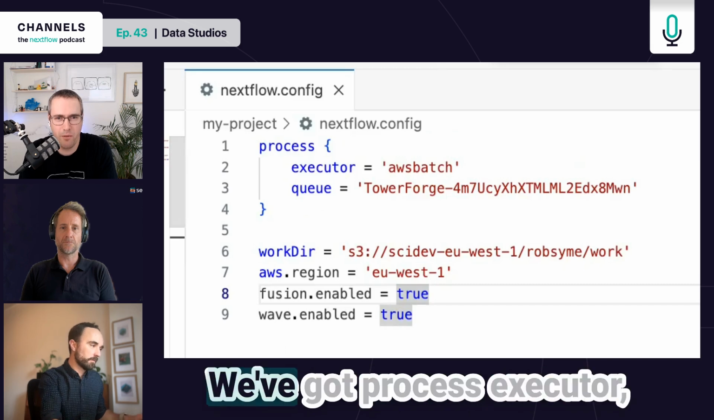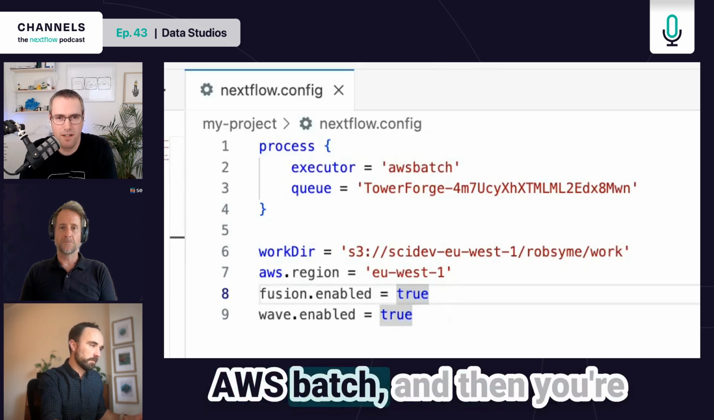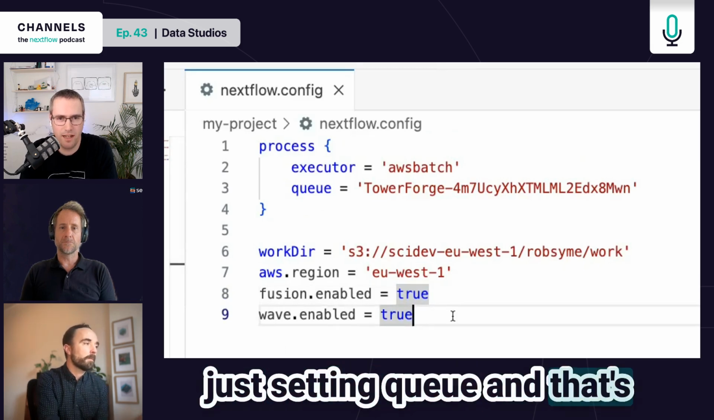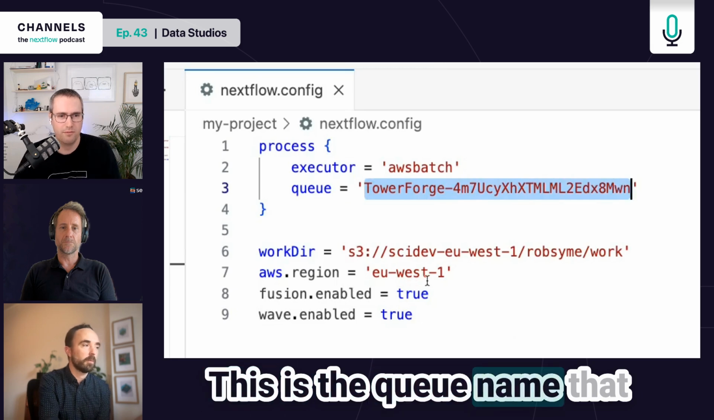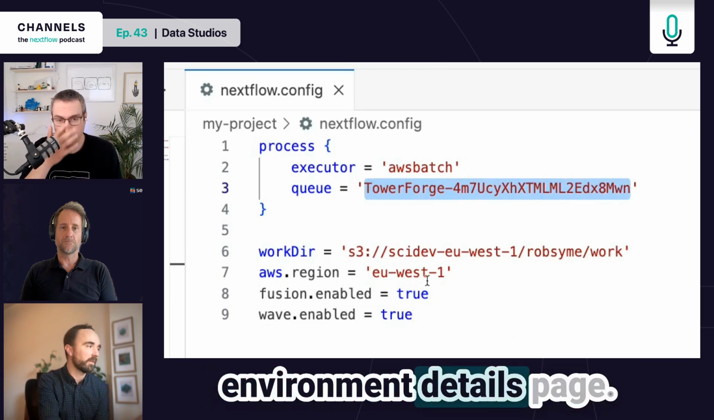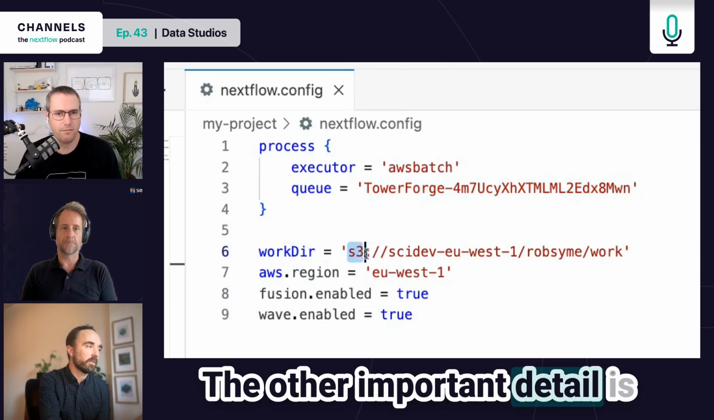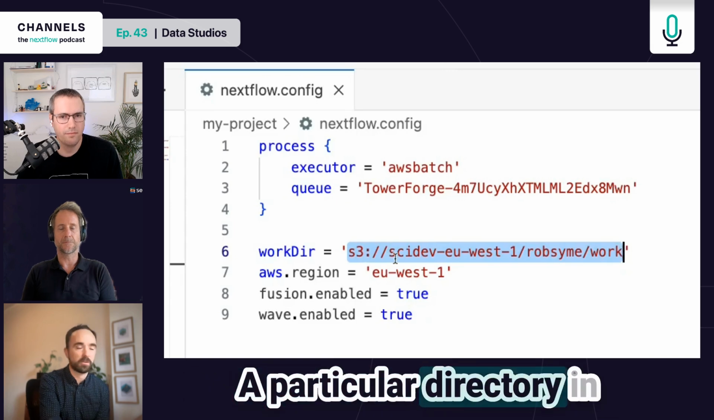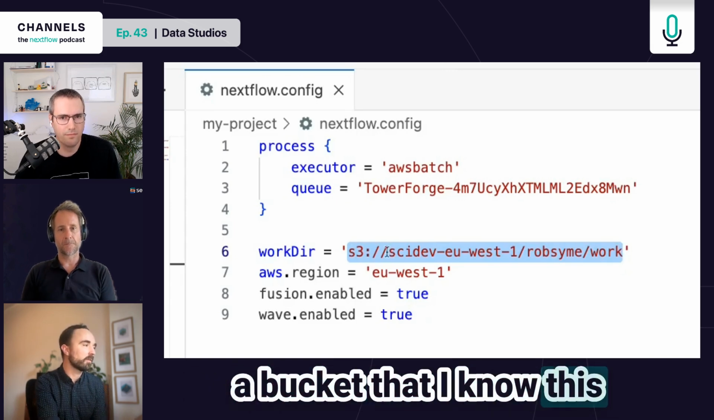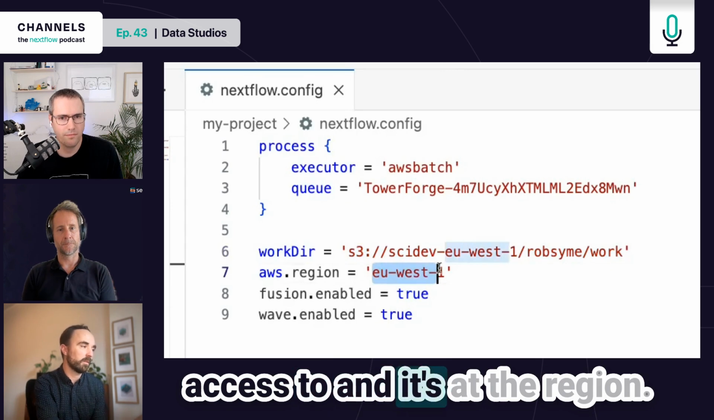So we've got a config file, we've got process executor, AWS Batch, and then you're just setting queue, and that's where you've pasted in what you took from the other page. Exactly. This is the queue name that I've taken from the compute environment details page. The other important detail is I'm setting the work directory to somewhere in blob storage, a particular directory in a bucket that I know this compute environment has access to, and I set the region.